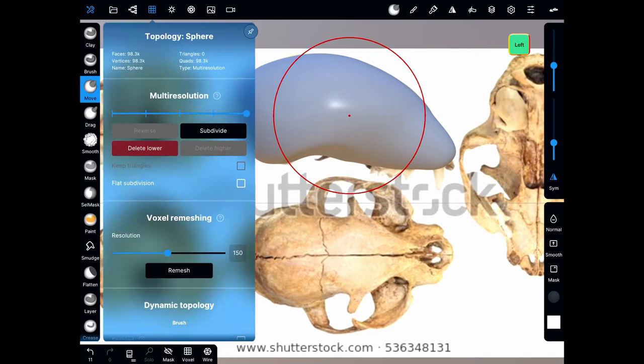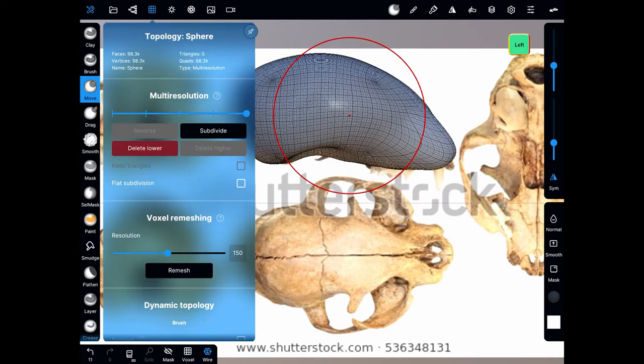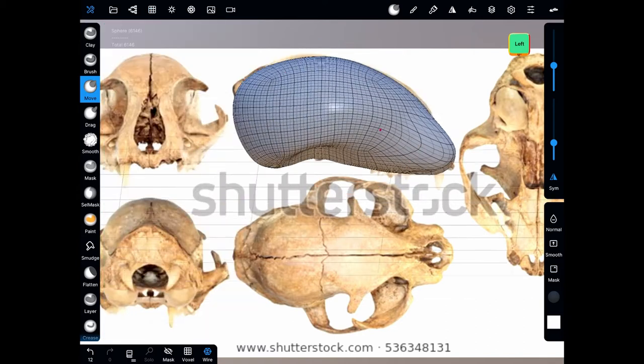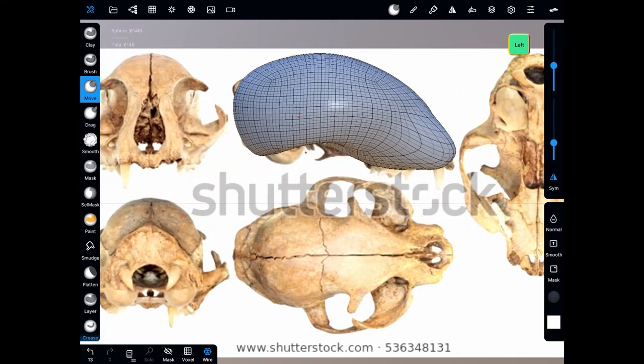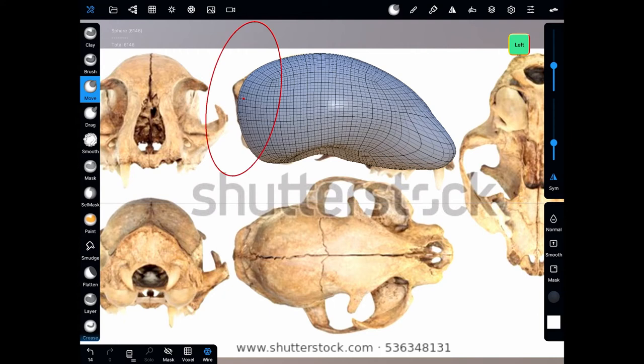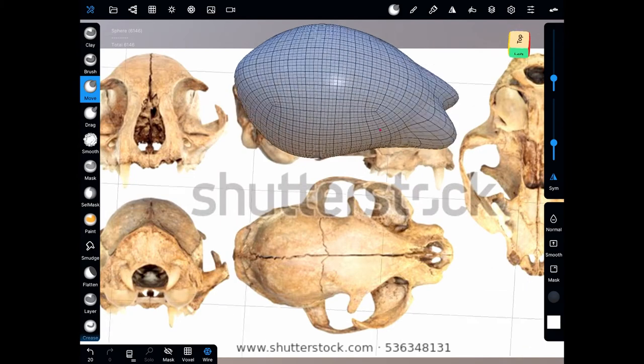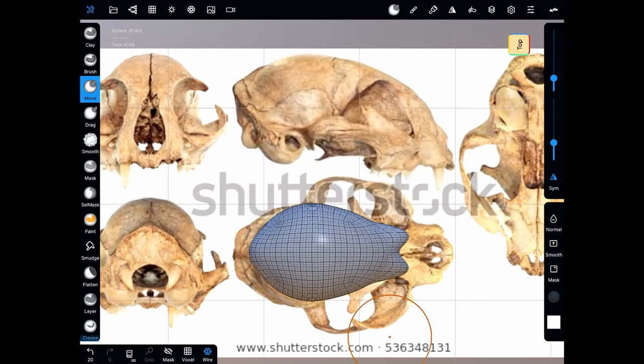What we can also do is go into this multi-resolution, and if I turn my wireframe on at the bottom here, I can actually decrease the resolution. That's going to make it a little bit easier just to move these forms around. So let's just make that brush a little bit smaller, pull this out. And once you've got it in place in the side view, once you move to something like the front view or the top view, you'll notice that it's totally out of place.